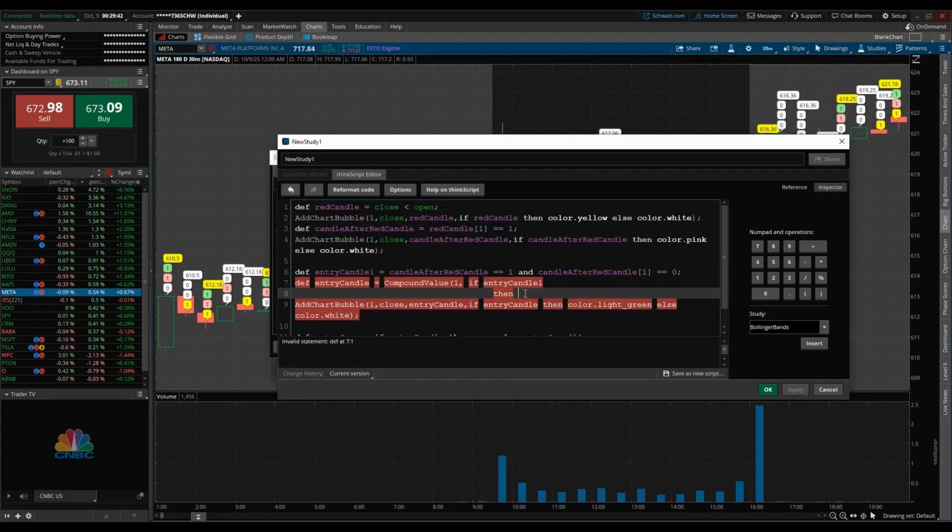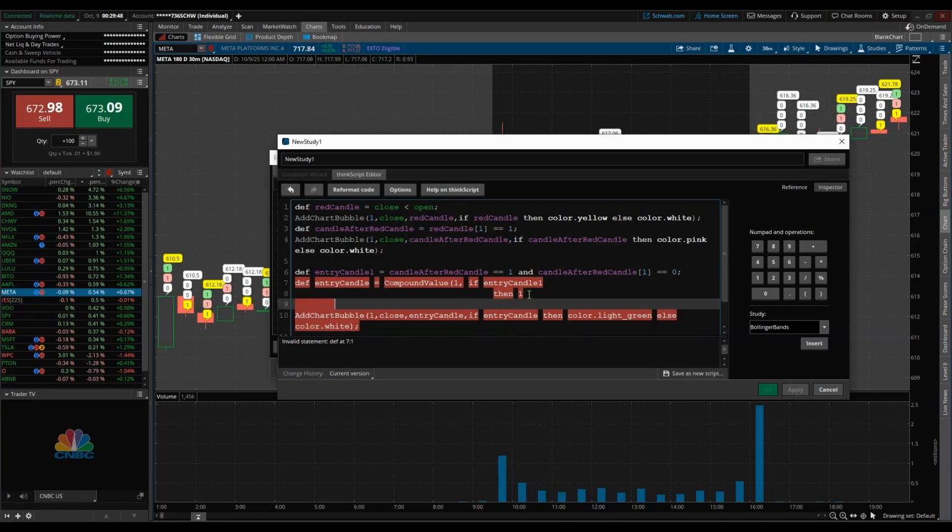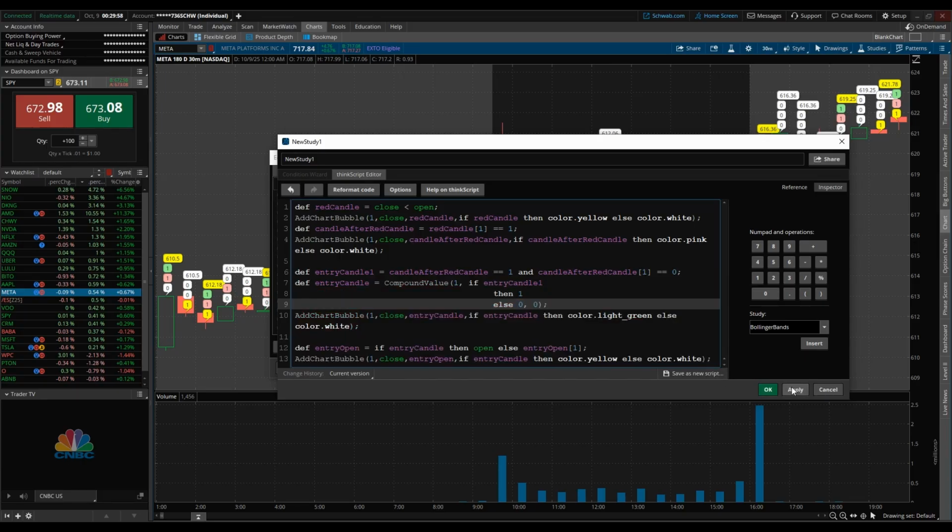Now this second parameter is going to be for candles 2 and going forward. So we want it to be if entry candle, then 1, else 0. And then for this third parameter, we're telling it what do we want the first candle to be. We want it to be 0. So we'll define 0 there. We can hit apply, and you can see that updates that third chart bubble row there. Now we have 0 as the very first candle there.